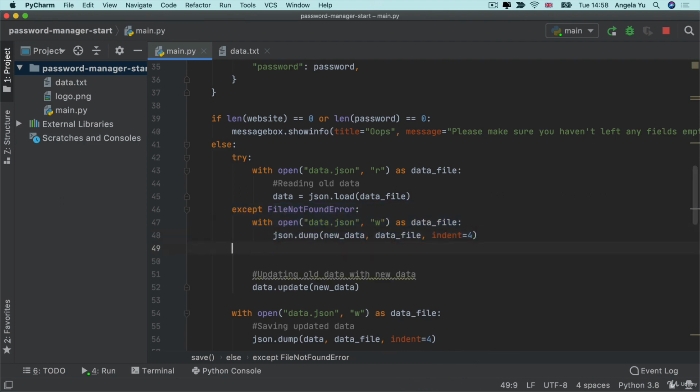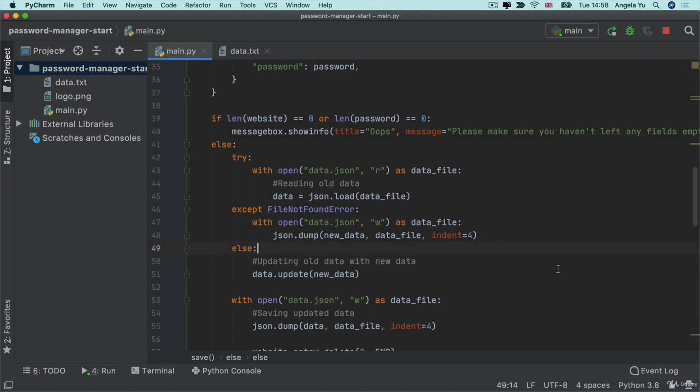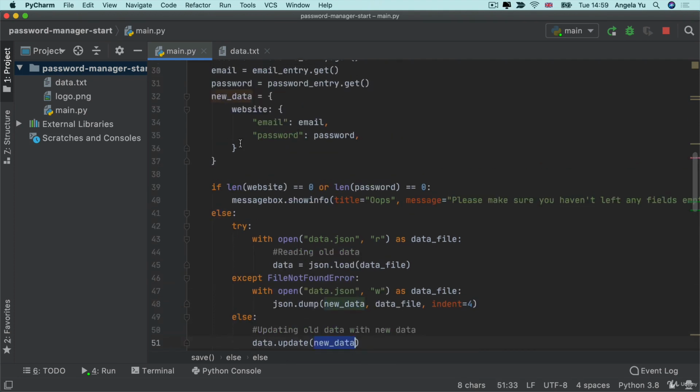But if the file was found and it already exists, then we're going to tap into the else statement. And in the else statement, what we're going to do is we're going to get hold of the data which we managed to get because this block of code succeeded. And in the else block, what we're going to do is we're going to update the data with the new data. Now, this else block is only going to be triggered if everything inside the try block was successful. So that means by the end of this block, we have this data which holds on to all of the existing data from that data file. And we update that data with the new data, which is this dictionary here.